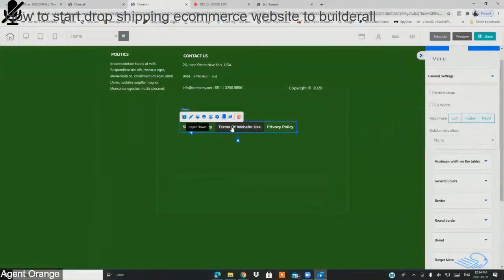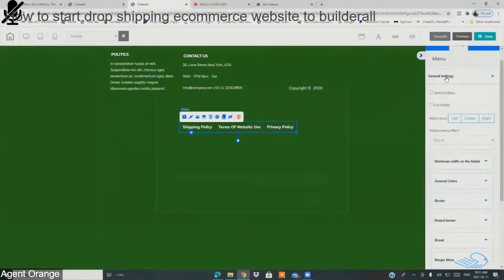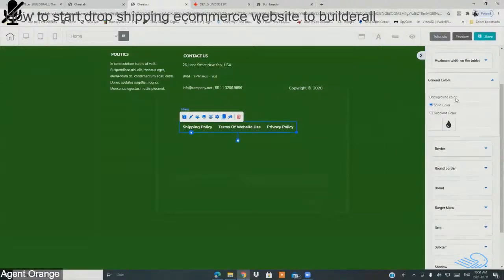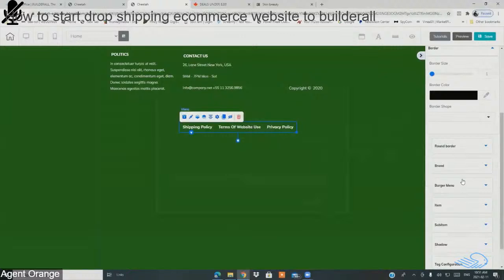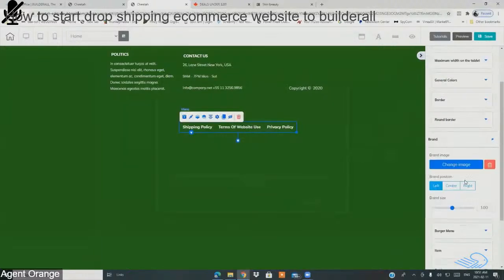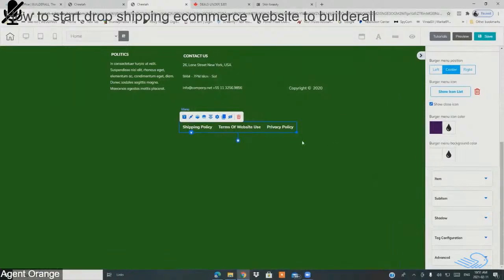the black thingy is showing up here. So let's see if we can change that. If there's a way we can change the colors, I guess. Border, I don't know, round border, brand. Yeah, I think it's right here. Yeah, this is the one. The burger menu, burger background color. I think this is the one, right?